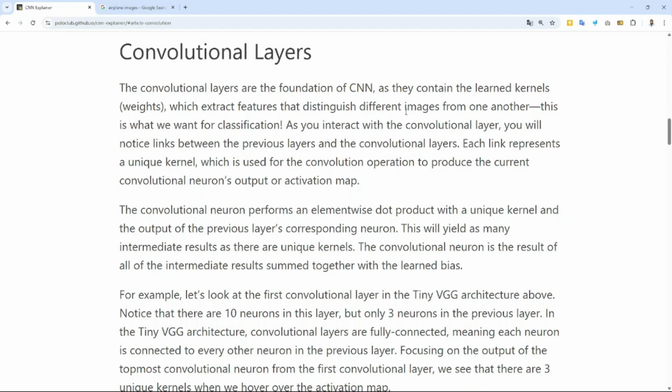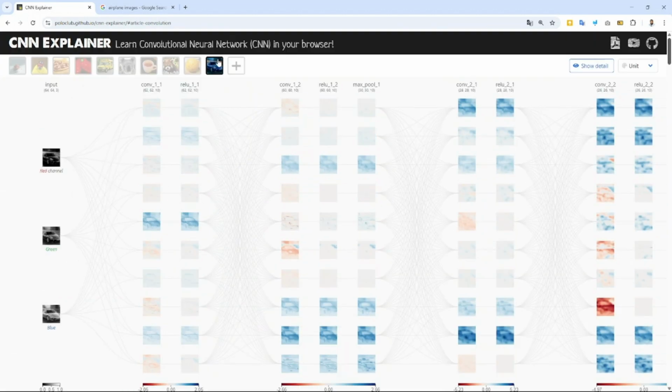As you interact with the convolutional layer, you will notice links. If you scroll up now, once we hover on any of these neurons, you will notice that there are some links or connections. As we hover over any neuron in the first layer, we always have 3 connections. Now you might have the question, why do we have just 3 connections? Because the input to this specific convolutional layer is just 3 channels. We have the red channel, green channel, and blue channel.